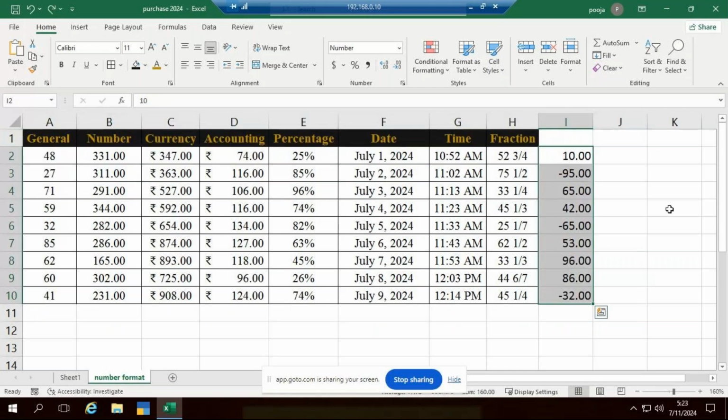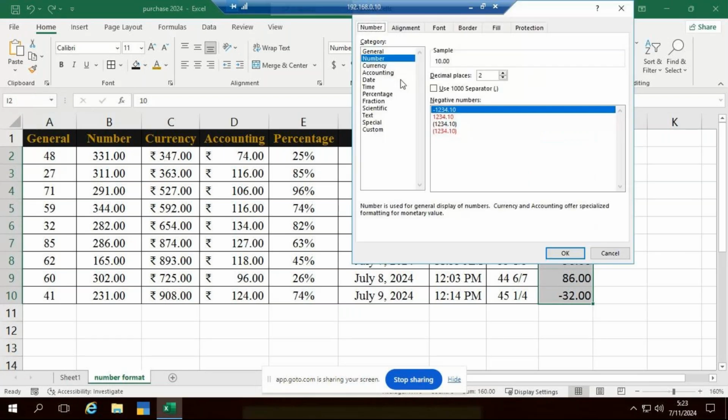So see here, I have some data, and some of the data are negative. Instead of searching for the negative numbers, first I'll select this data and click on this pop-up button. I'll convert it into a number format first. Now wherever there are negative numbers, you can select any one of the formats here. I'm selecting this one so the negative numbers are highlighted with the red color, and I click on the OK button.